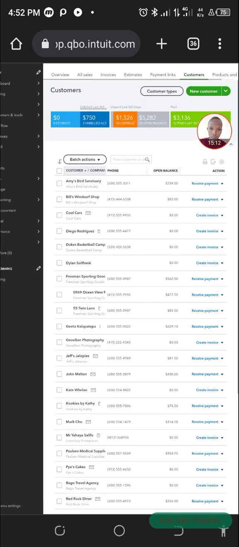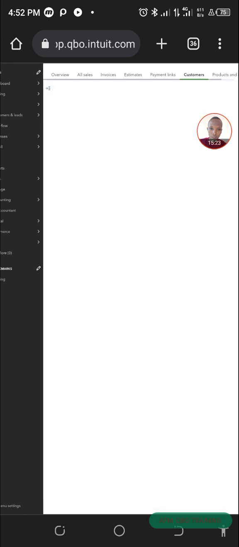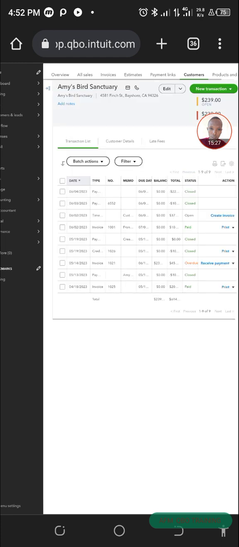Let me select this first one, Army Bed Sanctuary. Once you select it, you see the details of the transactions regarding the invoices, sales receipts, and payments that have been received from this customer. You can see it like that.